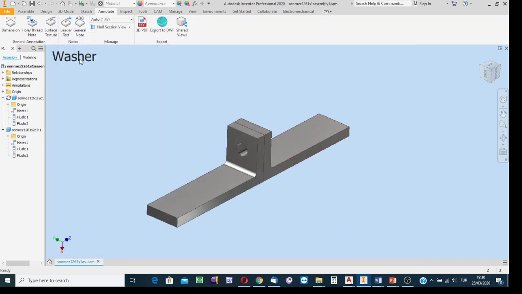Yes, washer. In Turkish, our technicians say not washer, but they say rondela. Okay then. Well, see the name of the machine element in Turkish.